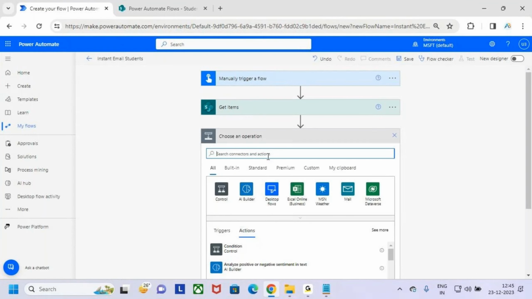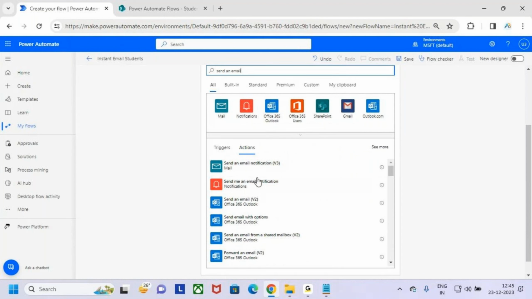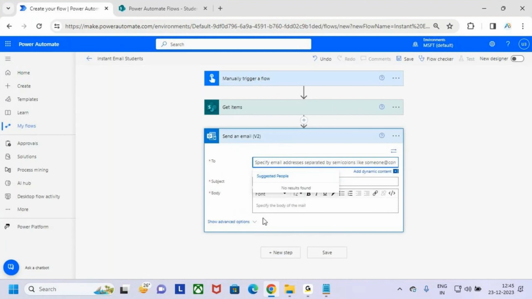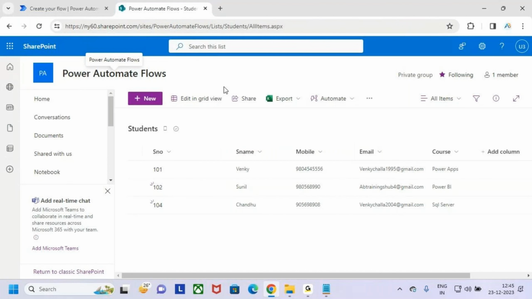Now what's my step? Once after connecting to the data source, next I want to send an email to the students. So go and select Send an email through Outlook. By using Outlook, I want to send the emails to the students. To whom do I want to send? To all the students, whoever is there in this SharePoint list.